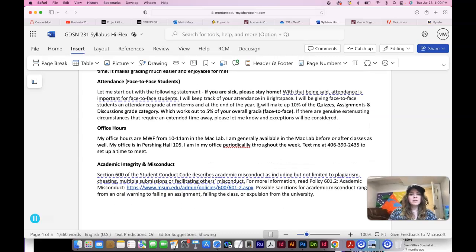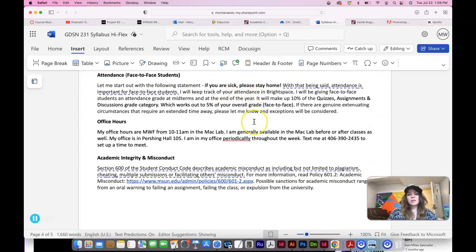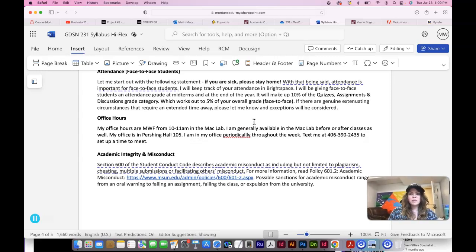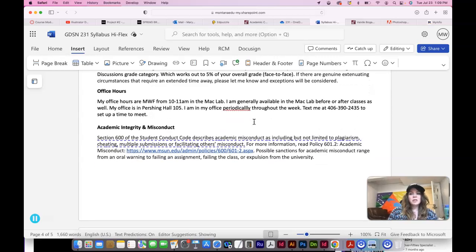So attendance, obviously if you're sick and you're face-to-face, stay home. But it's important, especially for face-to-face students, because you have to come in to be able to use the software and the computers. I do take attendance every day, so it works out to about 5% of the overall grade for face-to-face students. If you have genuine extenuating circumstances that require an extended time away, just let me know and I can consider an exception.